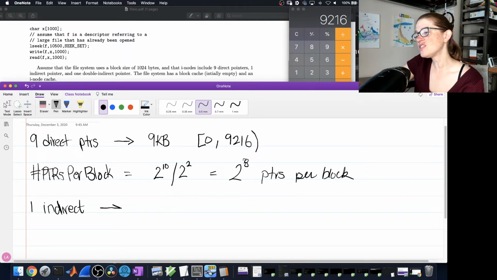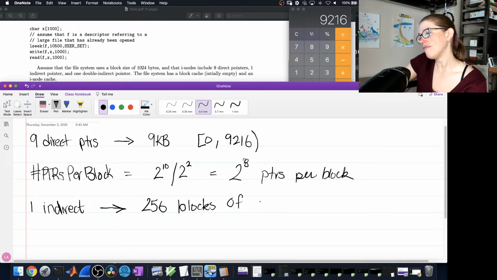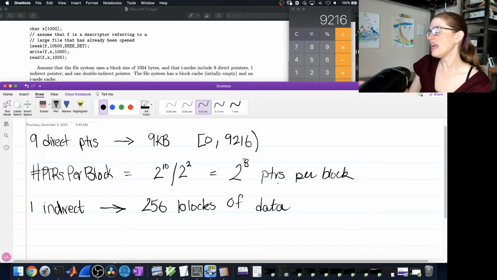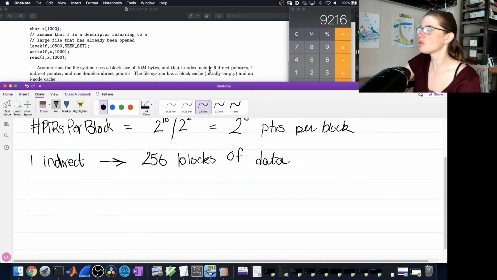Now this is going to point to, so 2 to the 8, by the way, is 256. So it's going to point to 256 blocks of data that are accessible via the single indirect pointer block. But what do those bytes correspond to? So let's take a look.